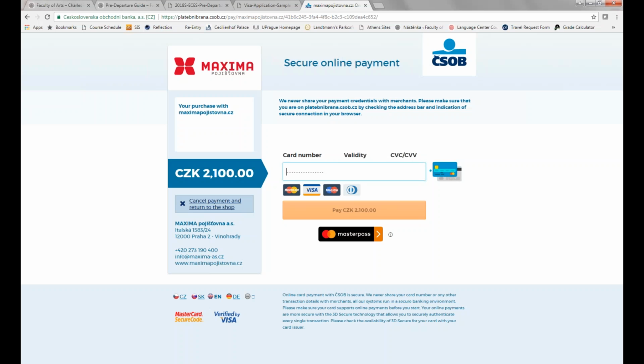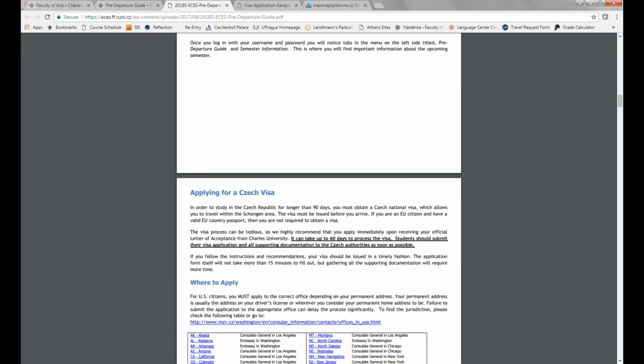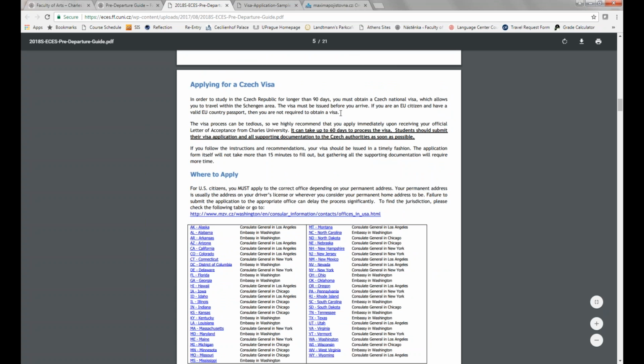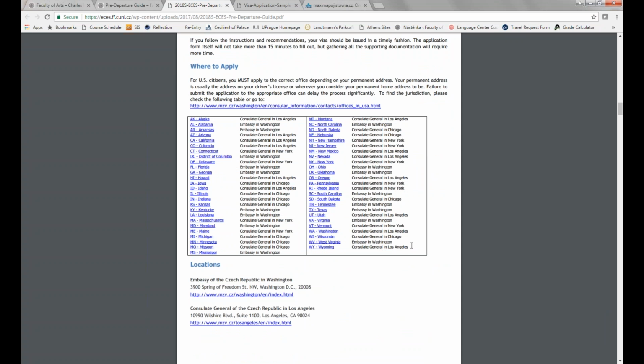In the pre-departure guide, you will see on page 5 a list of all of the states in the U.S. and which corresponding consulate or embassy you should apply at. You can't just apply at any consulate or embassy. You need to apply at your corresponding embassy or consulate based on your permanent address. So even if you're going to school in Washington, D.C., but you live in Chicago, then you'll apply in Chicago. Your home address is in Chicago. You can't really mix and match.